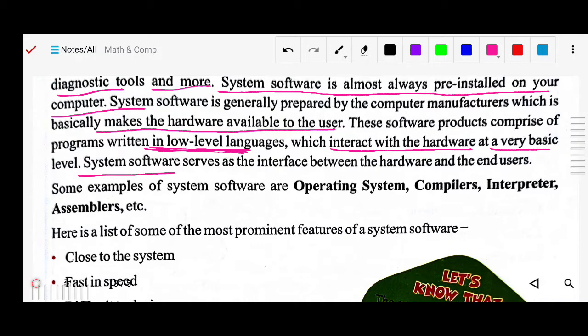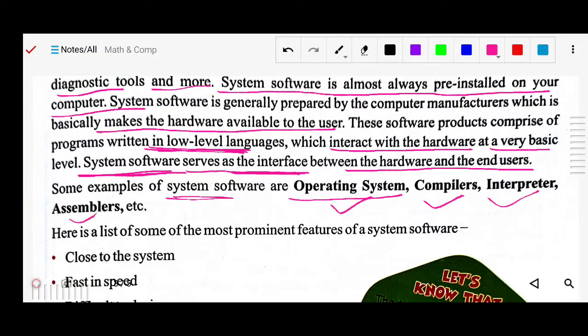So now, system software serves as an interface between hardware and end users. What is the use of this? System software serves as an interface, meaning we can interact with the hardware and the end users. Some examples of system software are operating system, compilers, interpreters, assemblers, etc. These are the system software. So here is a list.